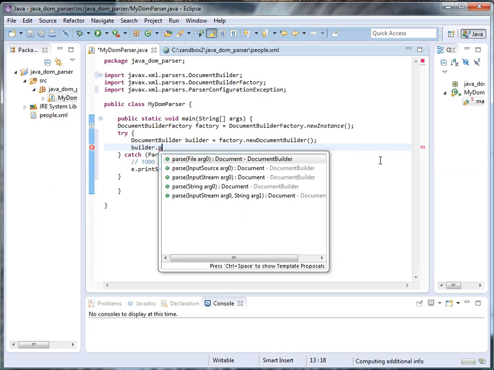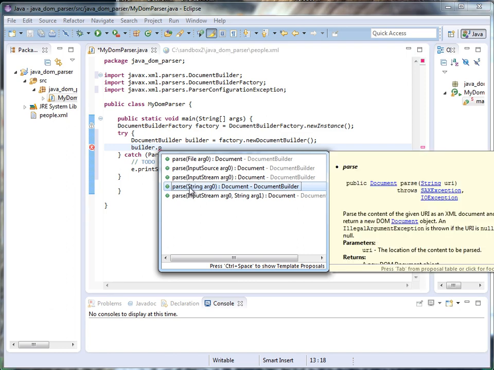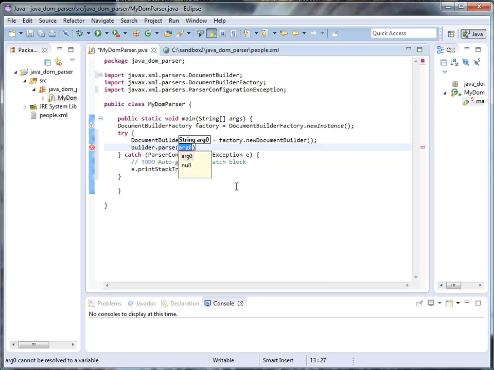Okay, so once we have our builder object, you'll see that we have the parse method, and it's overloaded. What I'm interested in is this string arg. So this one argument is the name of the file that we want to parse. You'll see that it returns a document object. Okay, so right in here, I need to put the name of my file, which is going to be people.xml. So this is in relation here to my project.